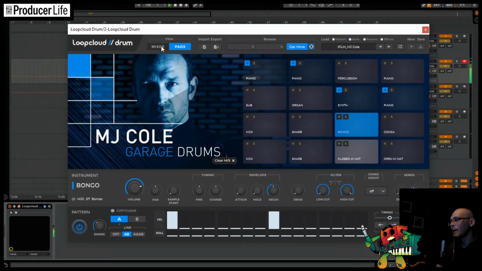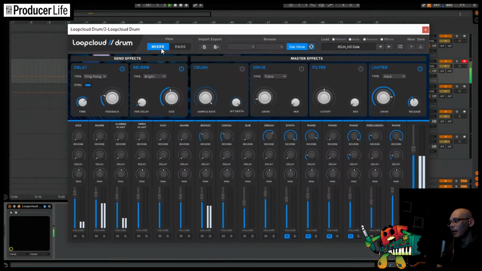And one last thing about this as well, there's also the mixer, so I can make sure I get all my levels how I want them. There's also some reverb that can be added, delay, there's some master effects as well. So, lots of stuff you can use. Let's just keep it simple for now, leave it at that.